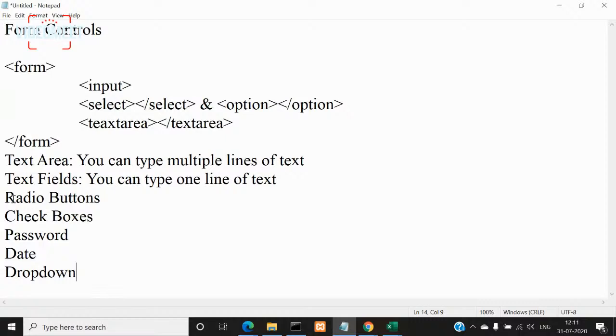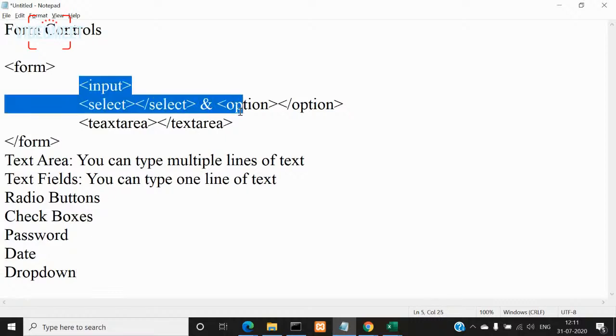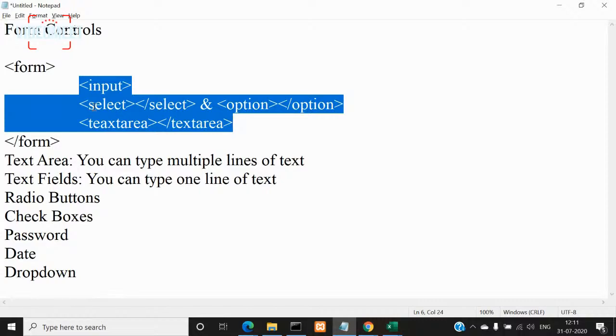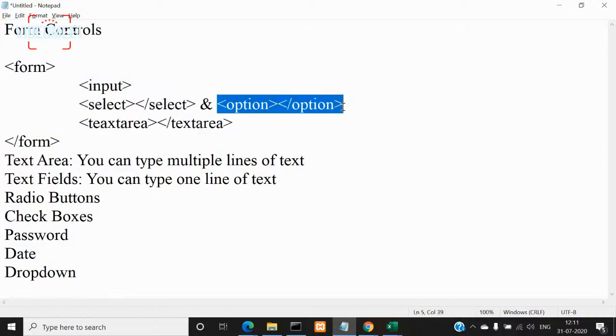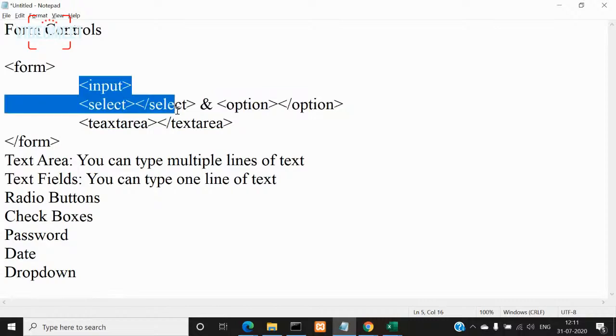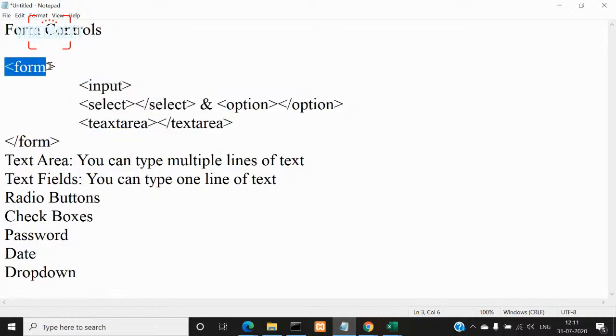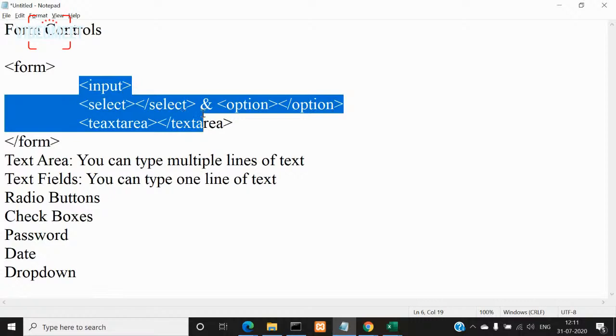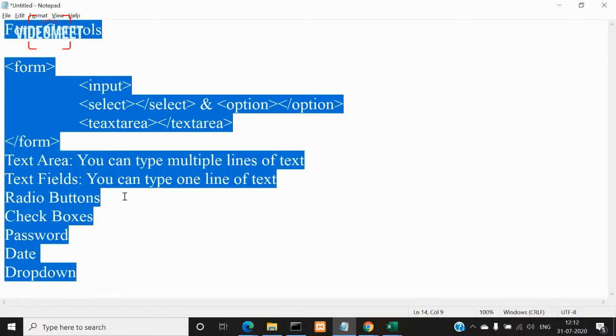To create all these kinds of form controls, we need to use these three tags: input tag, select tag, and text area tag. When you use the select tag, along with that, we need to use the option tag also. And we need to put all these tags within the form tag. You have to open the form tag and close the form tag, and in between the form tags, you need to use these three different tags for creating different fields, right? Now that you understood what these form controls are, let us see how to create these form controls with an example program.